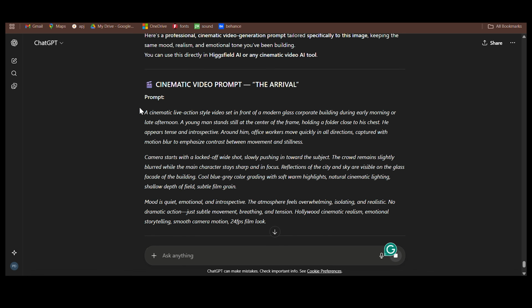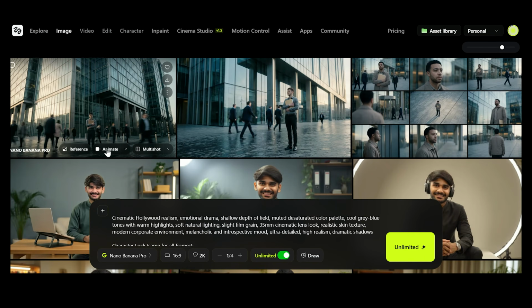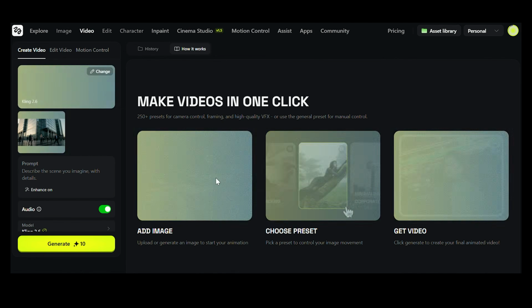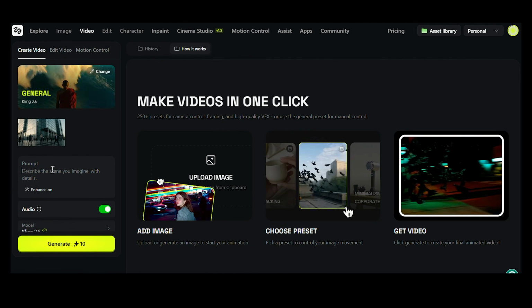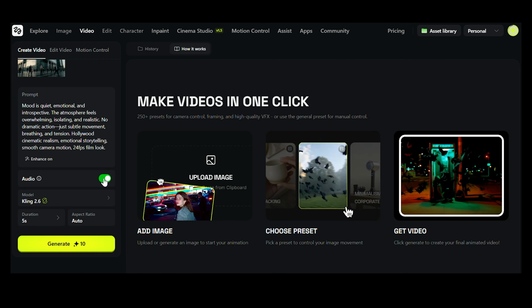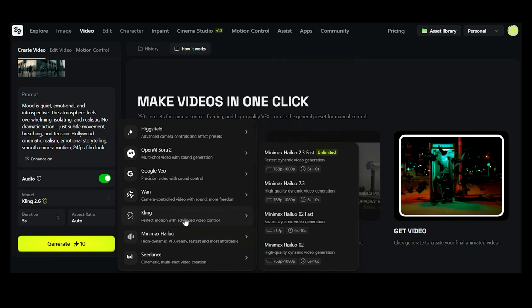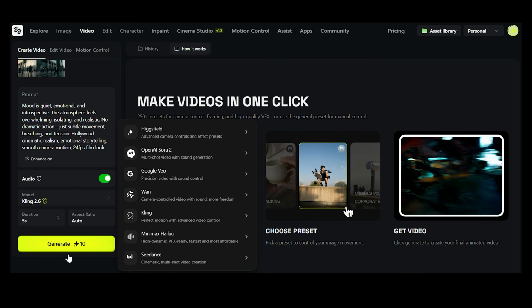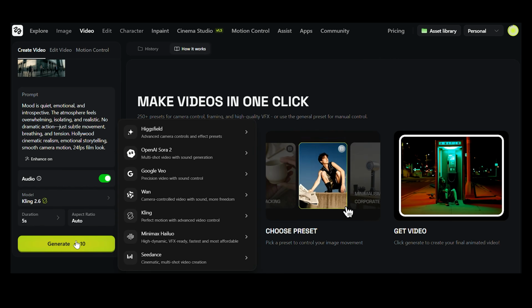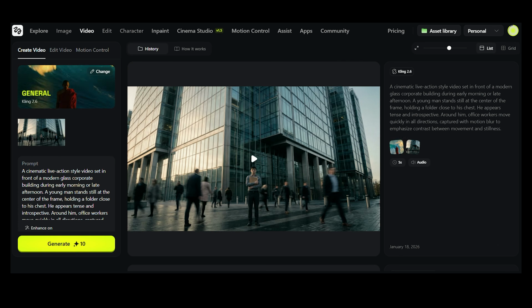I simply copy this prompt and return to the website Higgsfield AI. I select the frame, click on animate and paste the prompt. Here I keep the audio option on. From the model section, I choose the video generation model, usually Kling 2.6. I set the duration as needed, keep the ratio on auto and then click on generate. After waiting for a while, our video is ready. Let's play it.